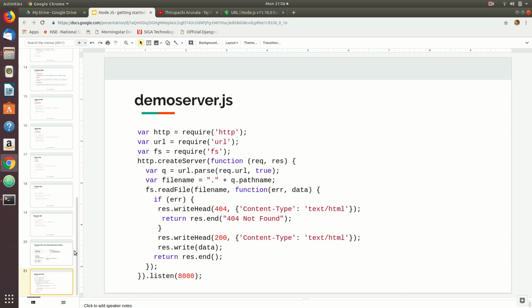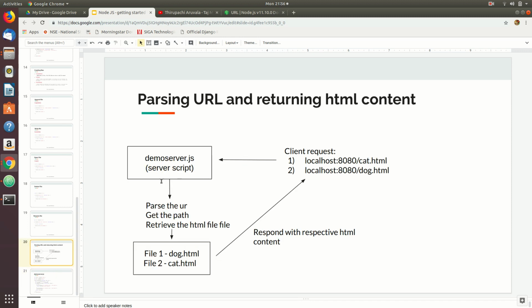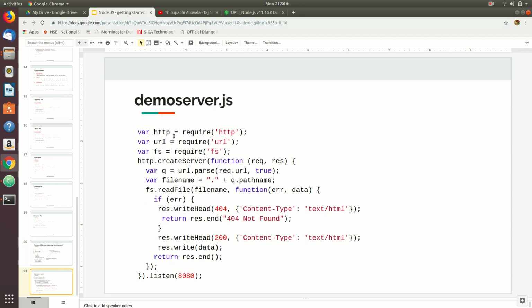So this is the code. For that we call the server file demo server.js. So here in demo server we are importing three modules. One is the HTTP module, which is to create the server, and the second one is the URL module, which is to parse the URL, and then the file system module, which is to read the content of any file and then respond back.